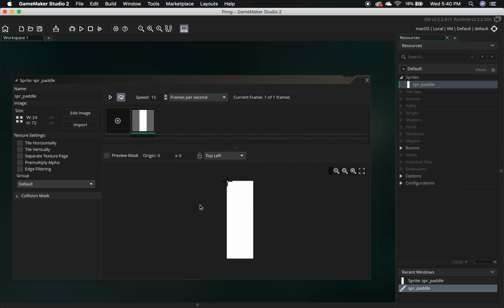Now, there's one more thing that we have to do here, and you'll notice this crosshair here. This is what's called the origin. So calculations of rotation and position will be made from this point. If we were to rotate this sprite in our game, it would rotate about this point right here. So it would rotate around there.